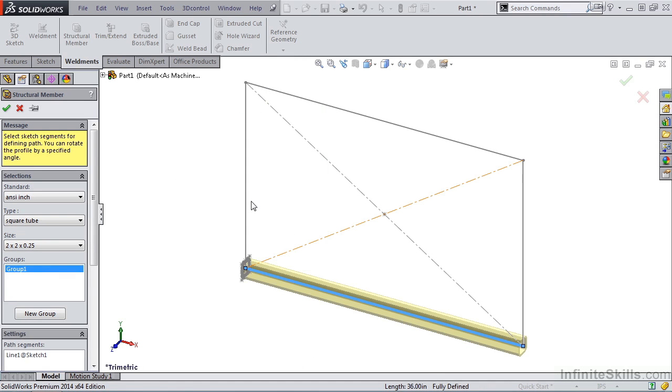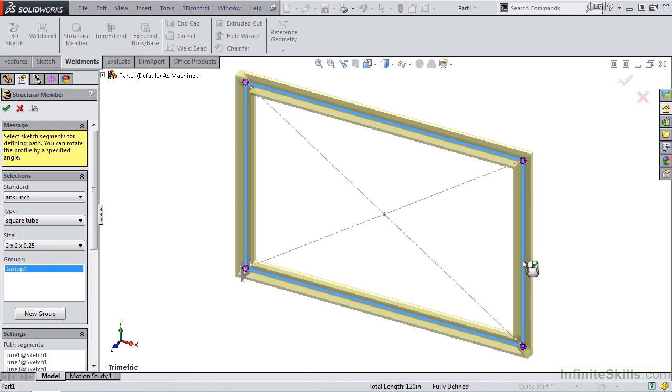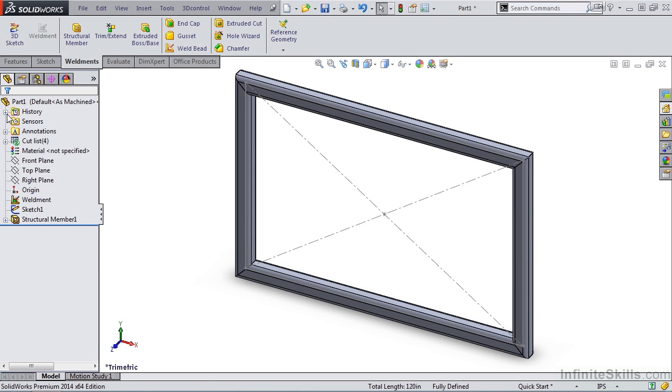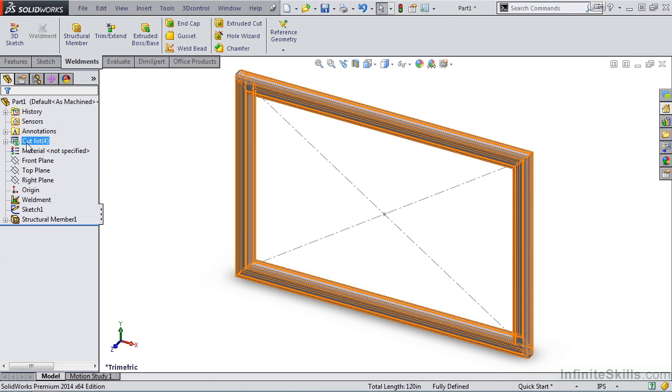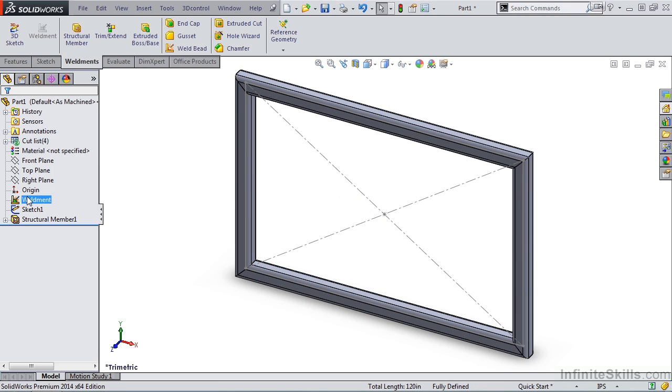I'm going to pick the first one, second one, and you see the structural member added. And there we have it, a weldment. I'm going to go ahead and close out of the structural member command. And I want you to notice in the Feature Manager tree, we have two new items, Cut List and Weldment. Cut List will be covered in a later lesson.